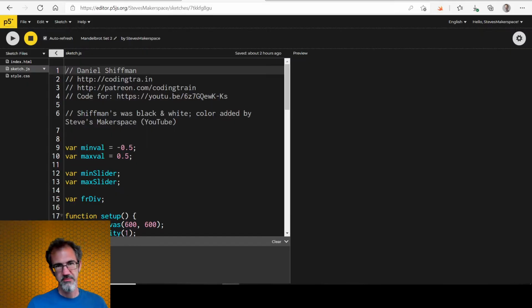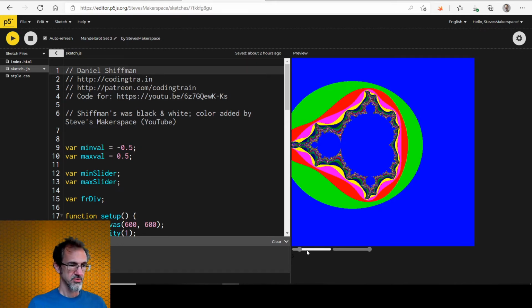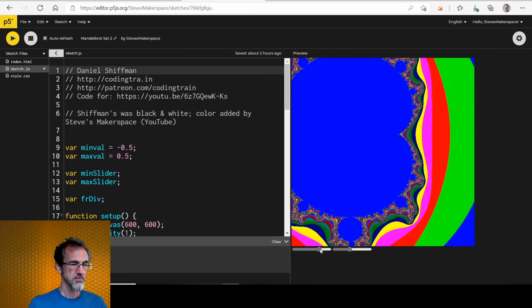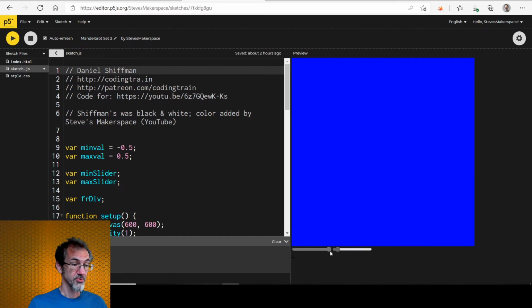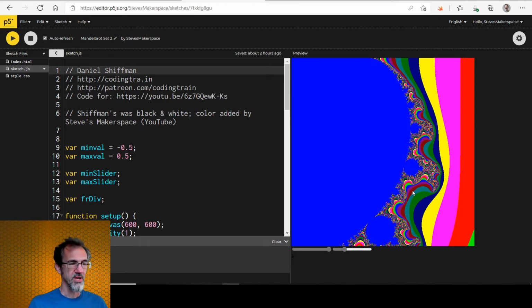So Daniel Shiffman made the Mandelbrot set, and here it is. His was a grayscale, and the only thing I did was change the colors to include more colors, and it has a slider so that you can zoom in. So this is really cool. Oop, I'm all the way in the blue. The slider doesn't work great. I would like to be able to zoom in better, but not sure how to do that.